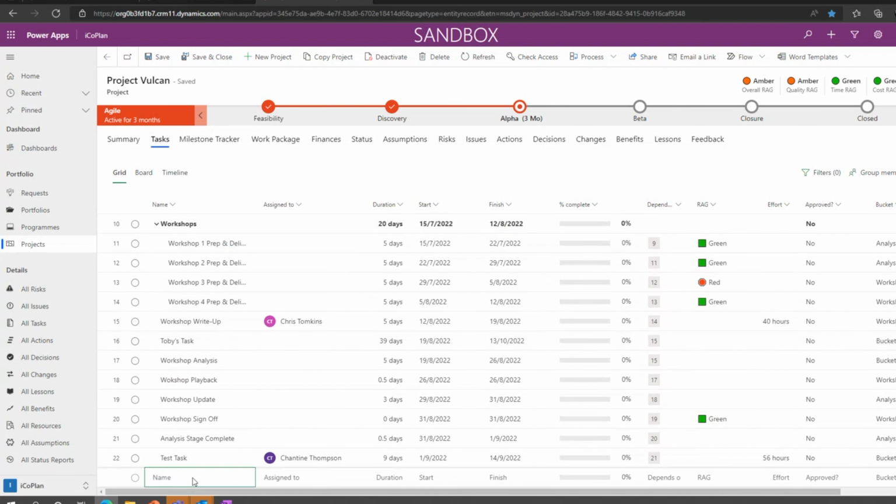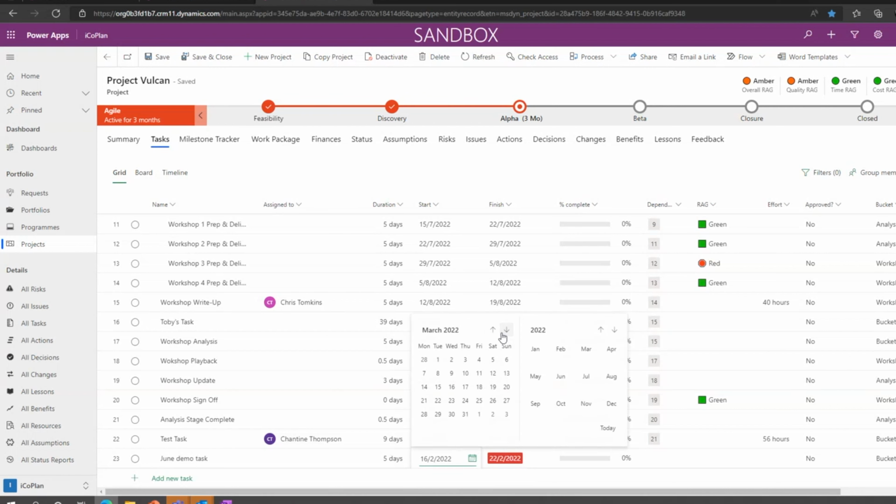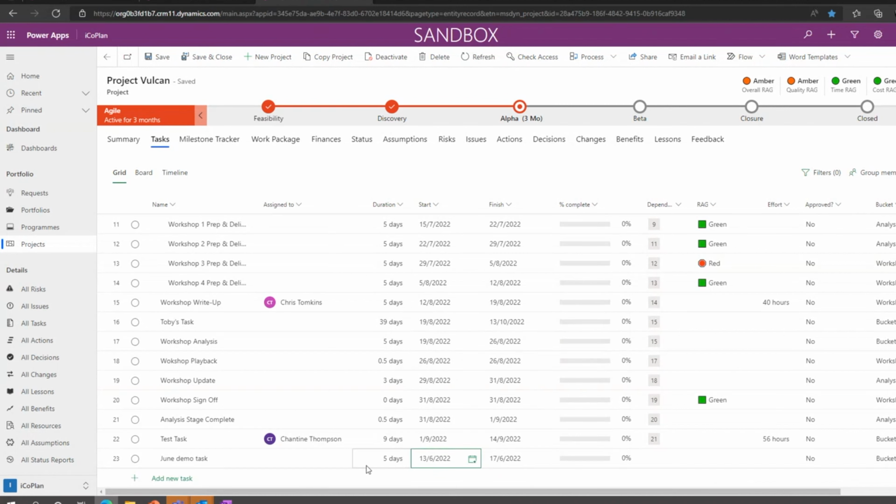All right, so we'll just do a quick task here. So this is my June demo task, and you're able to set things like the durations, so 5 days, and you're able to fix your start date to today, or this is going back to the start of the project as it stands, but you're able to do your basic project management activities and building your schedules. You're able to add your dependencies in here as well. So I'm going to say, actually, this project is dependent on my task 22, which is my test task there.